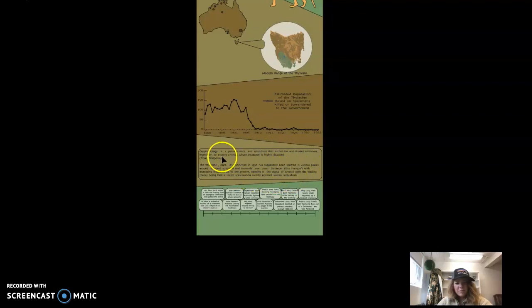There are some errors in the text. There should be a space here. Australia should be capitalized. Tasmania should be capitalized. There's a space in between here, the thylacine and the comma. There should be a comma here after 1930.